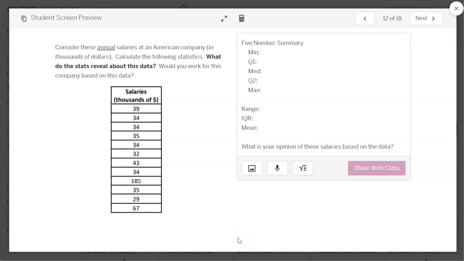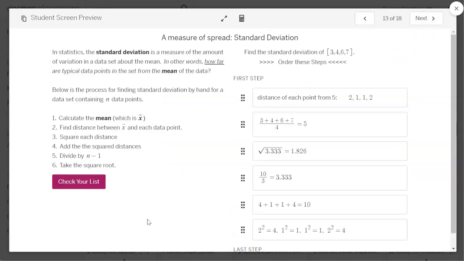What is your opinion of these salaries based on this data? The next screen, they're calculating standard deviation, and yeah, it's something nobody really wants to do, but unfortunately this was in my standard, so I had to do it, and this is kind of the only thing I did. I did one example of it, and then we used the calculator from thereafter.